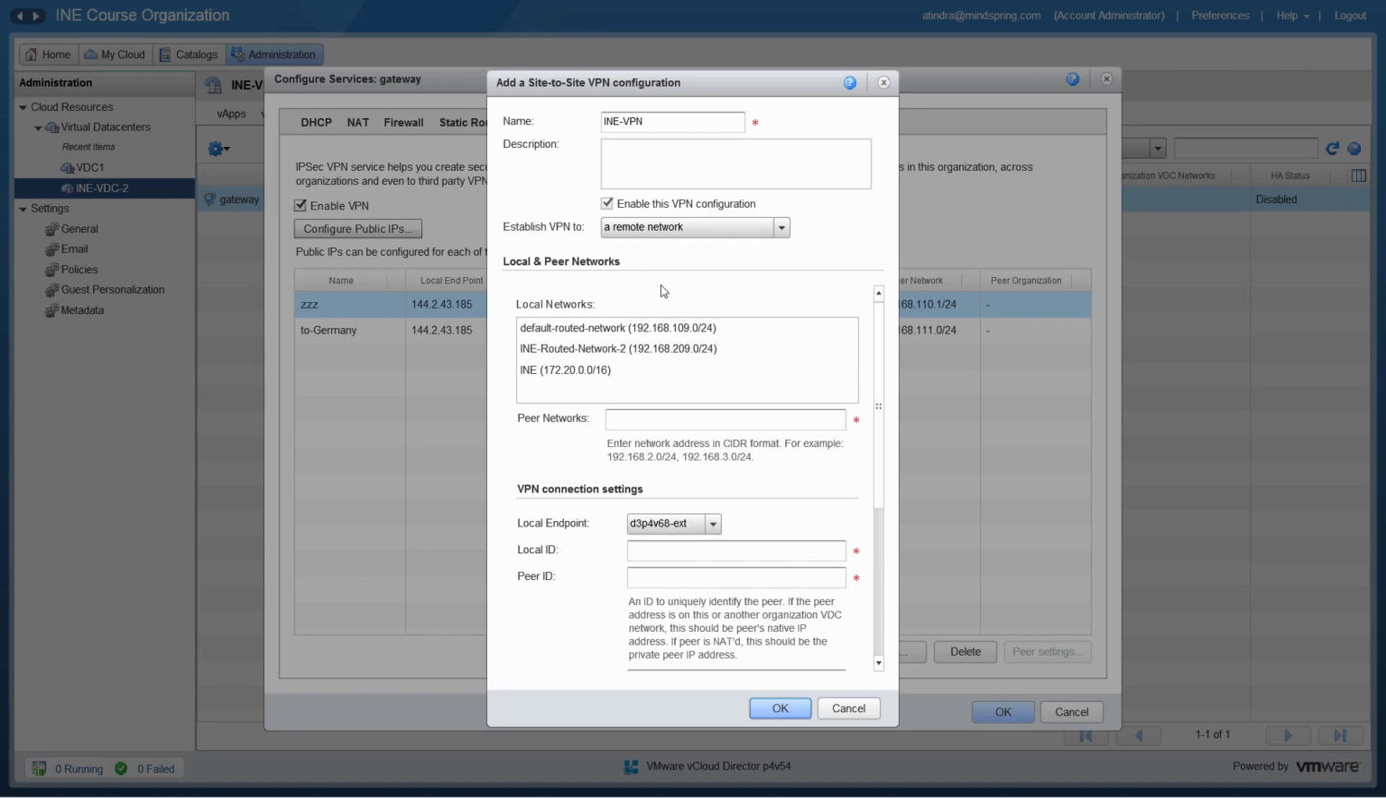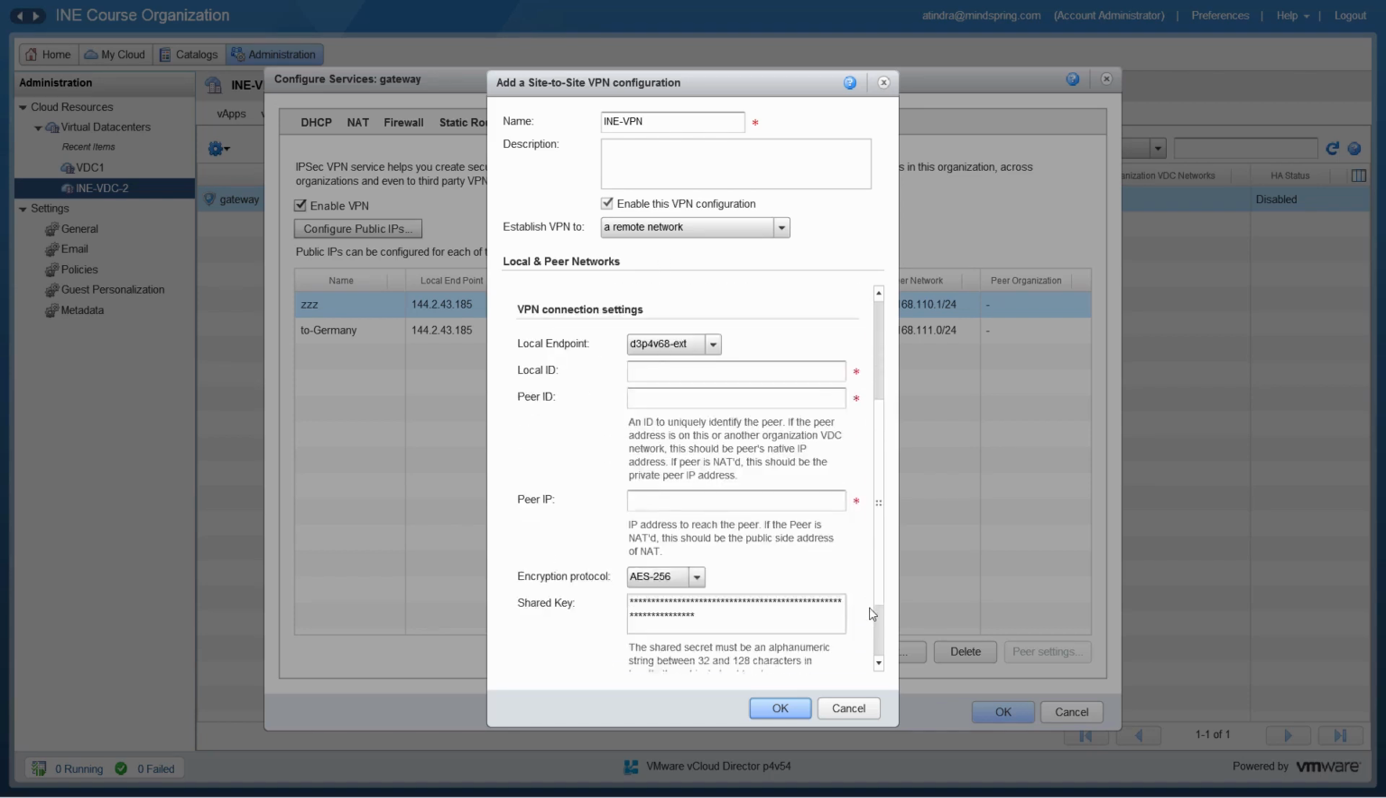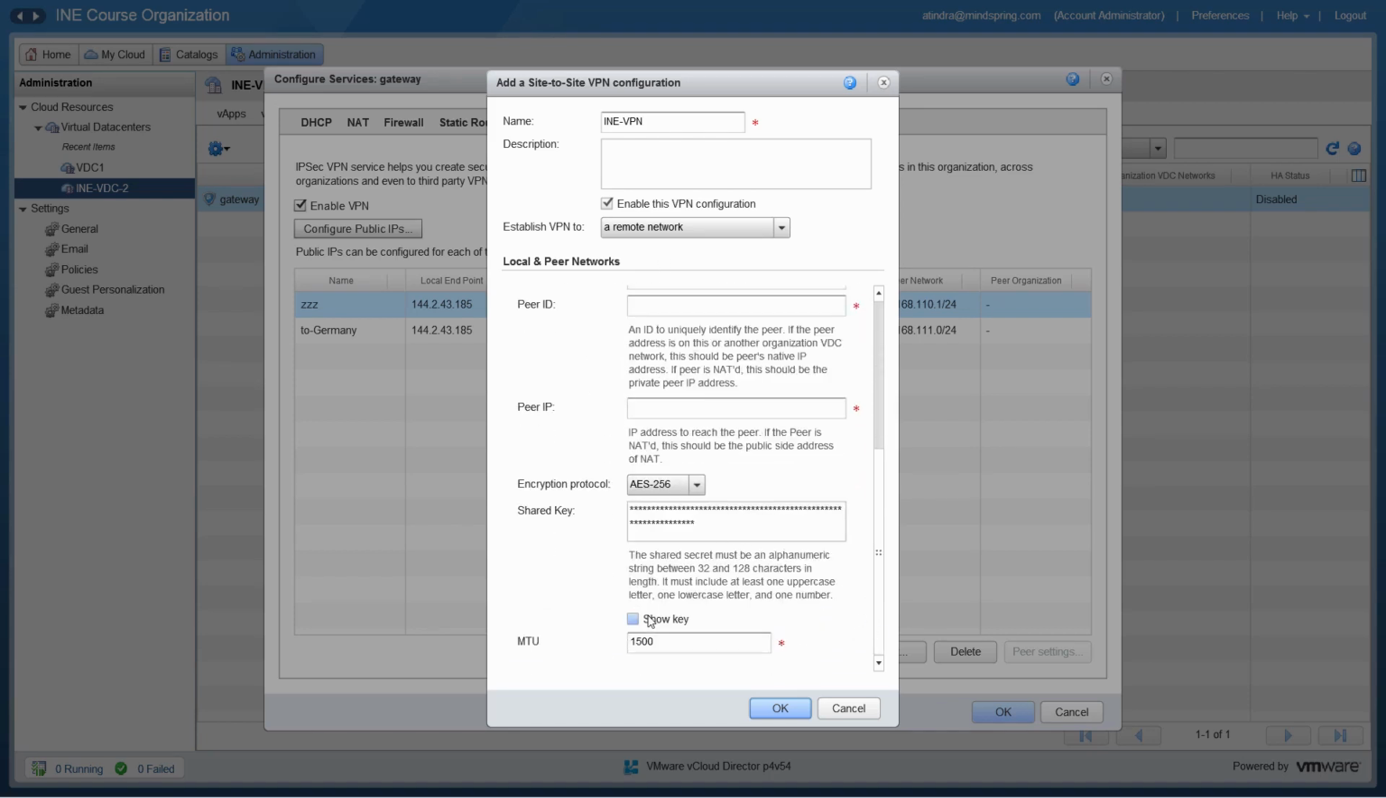Now when you do that, all you have to do is look at your local network and say which of your local networks is going to VPN across to the other side. You put in the peer network for the other side, and you put in your local and peer IDs, which are your IP addresses basically, of the local gateway and the peer gateway, and put in the shared key again by copying it and putting it across.